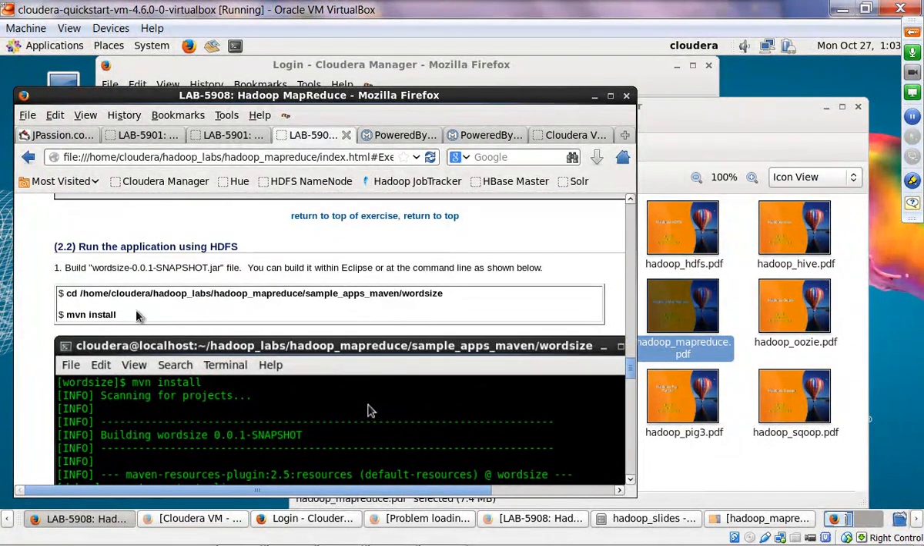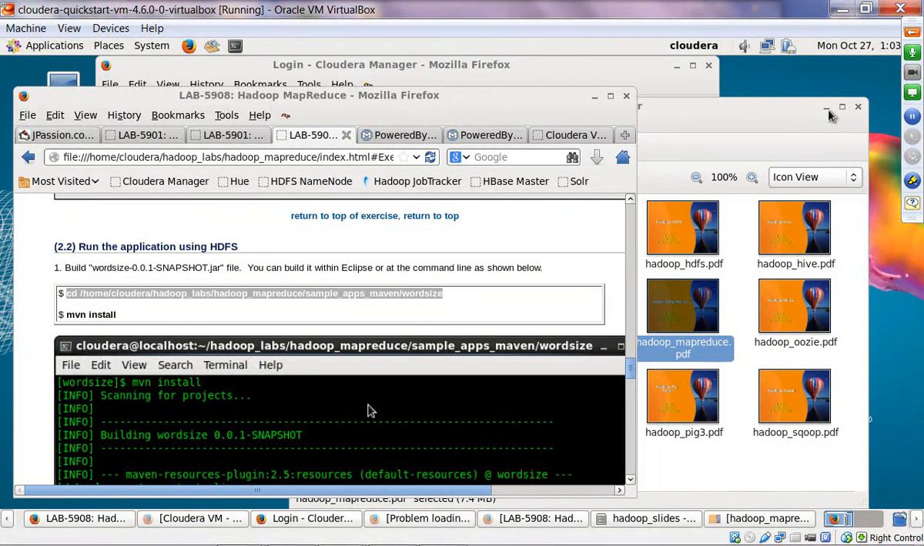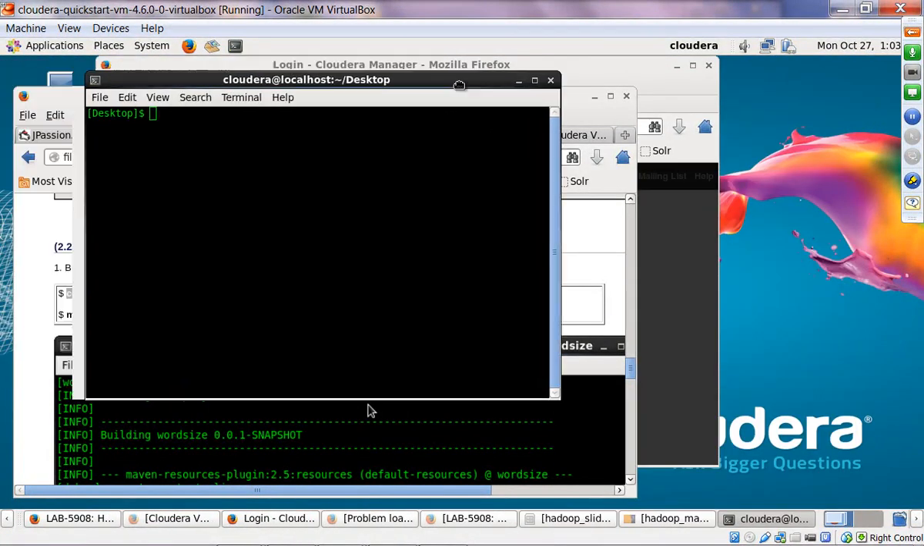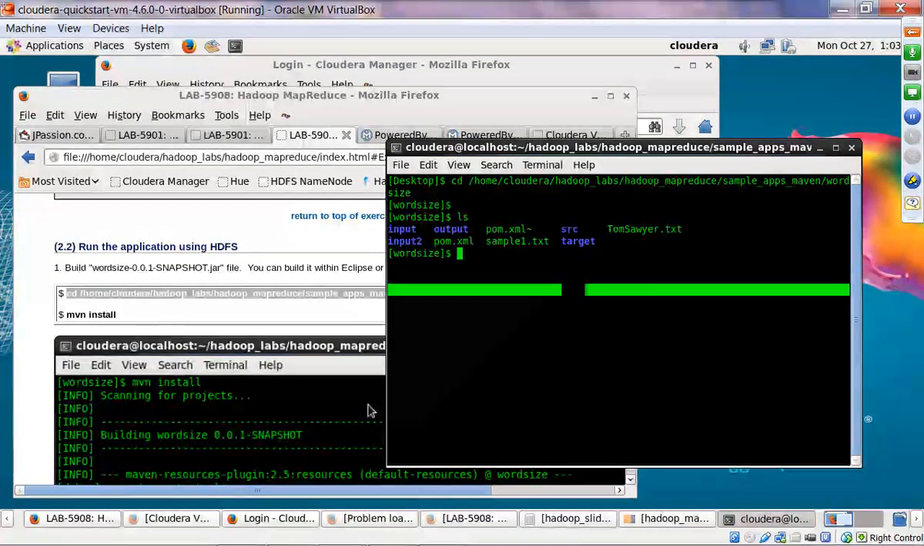Here we are going to run the application using HDFS. In this case, we are going to build this application using the Maven command, so instead of using Eclipse, we're going to build it on the command line. Let me go over here, and this is the word size. We are going to run Maven install, so we are going to create a jar file.